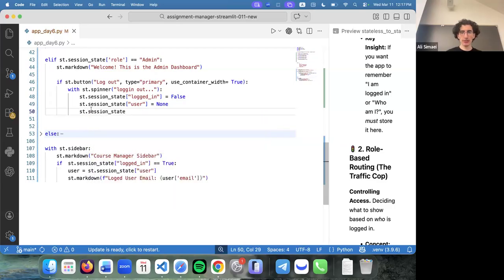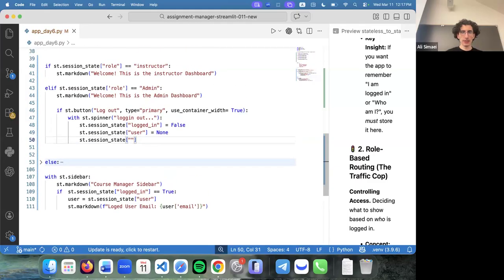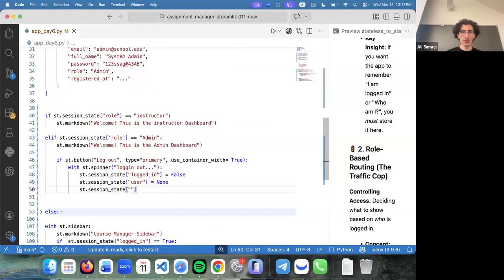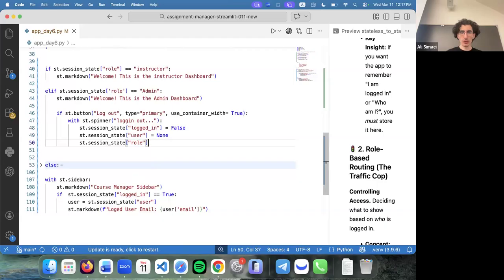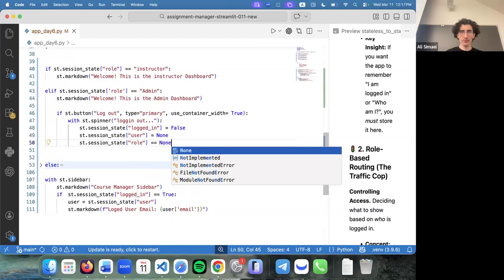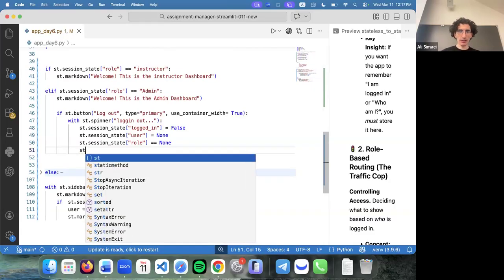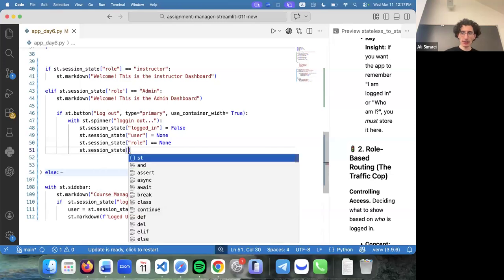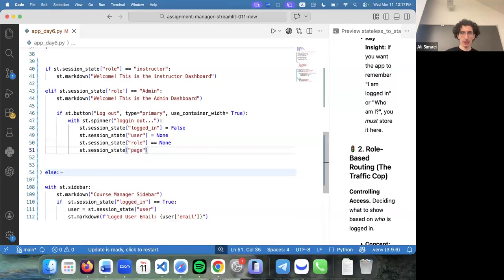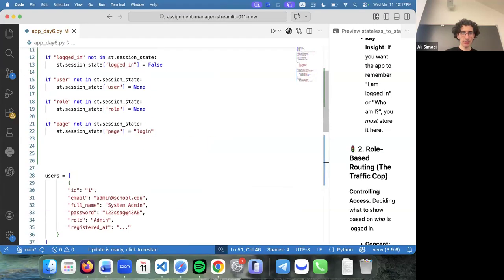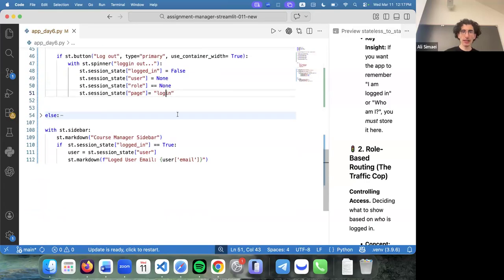st.session_state. What was the other key? Role. Role should go to None. One more thing, st.session_state page should go back to login. Not the login or login together.